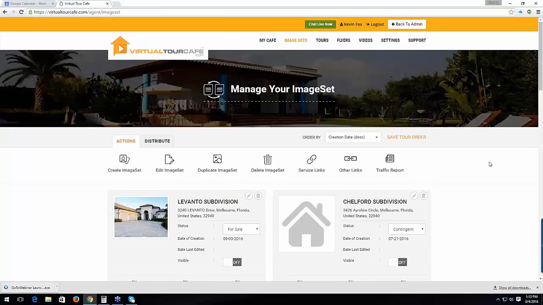So the first thing I just want to get across is the new structure of the menus compared to the old system. The old system had the menus on the right. Now the menus are on the top of the screen, and we can create an image set. We can select and edit an image set. You can even duplicate an image set, which is a new feature that we've added.